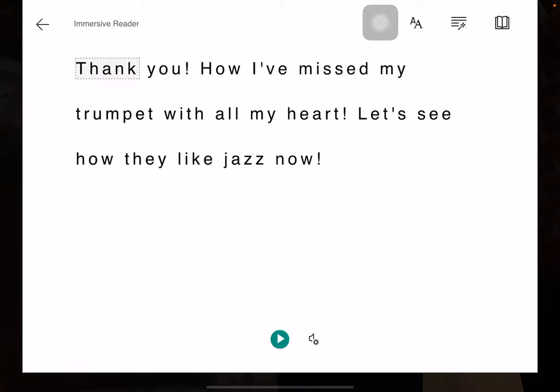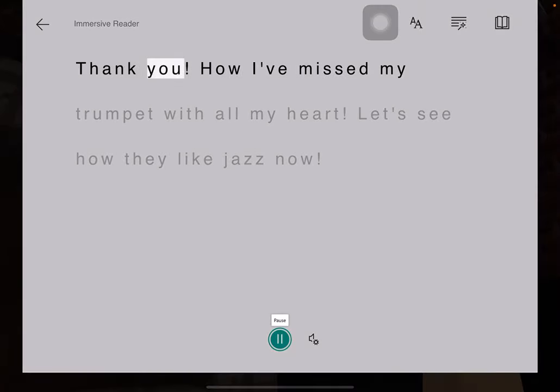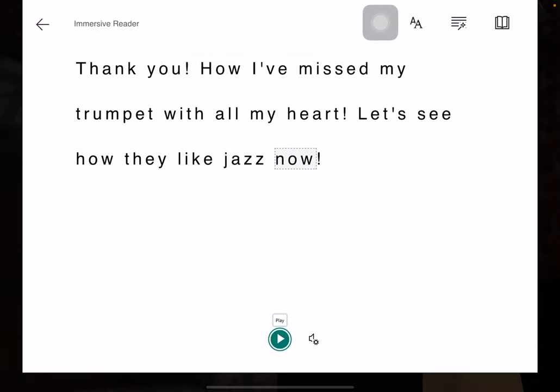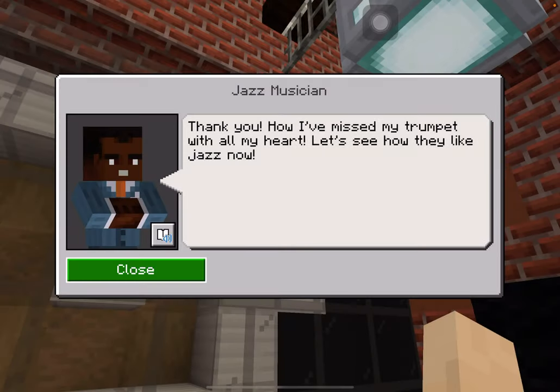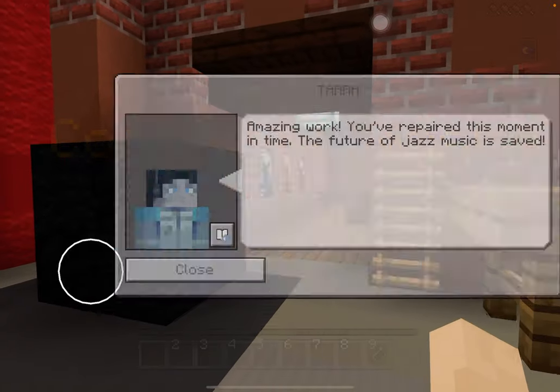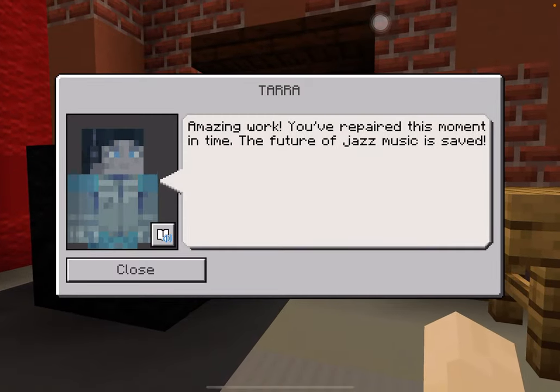Okay. Thank you. How I've missed my trumpet with all my heart. Let's see how they like jazz now. Okay. Time split is repaired.